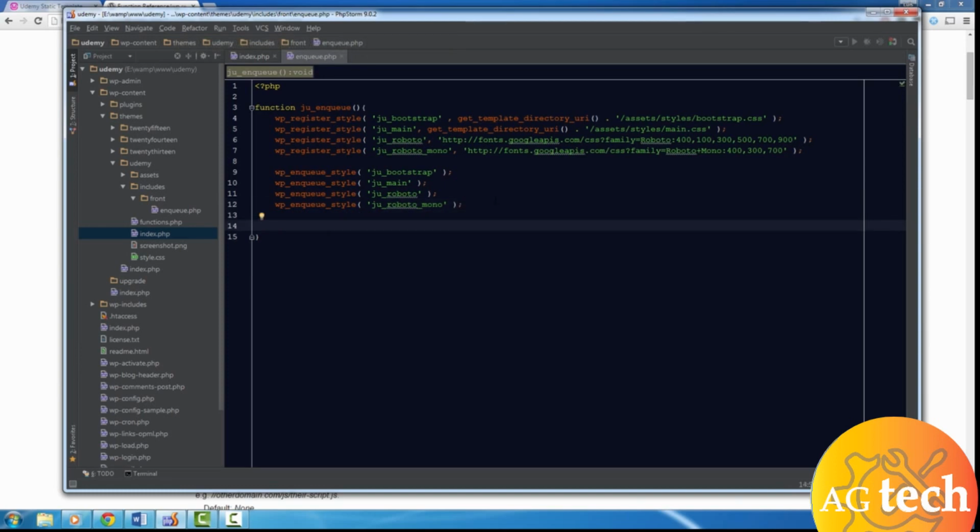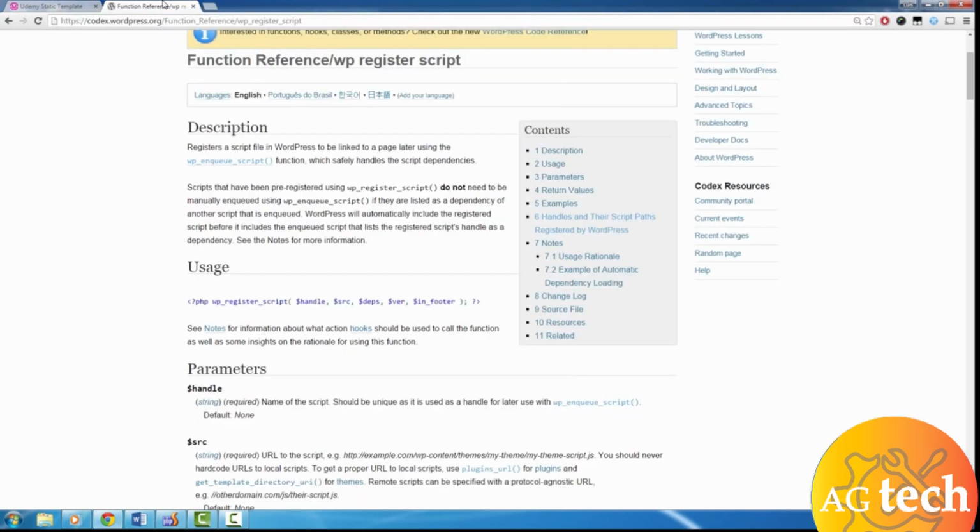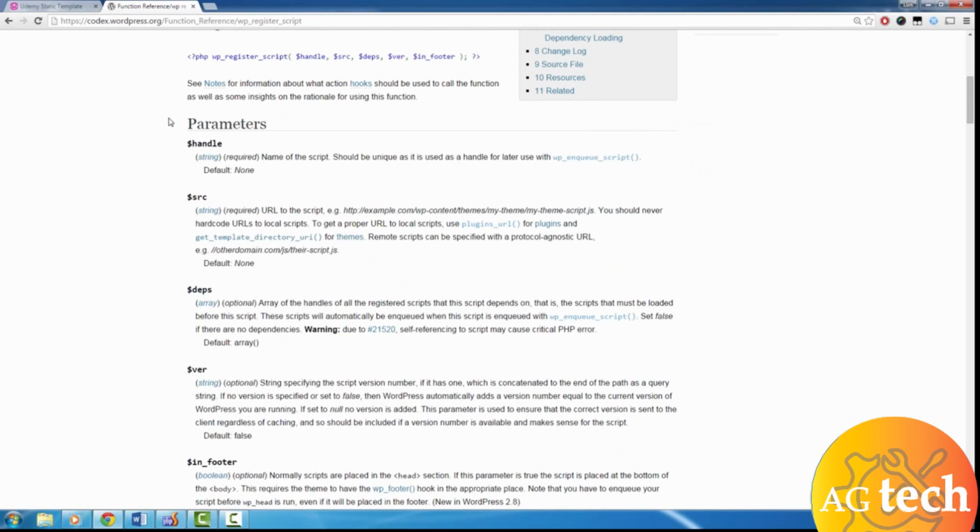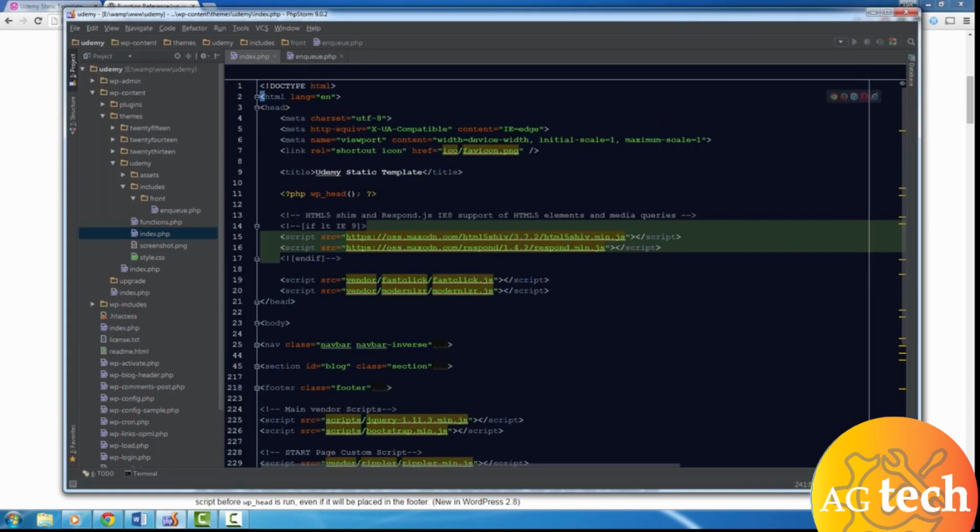Just like style sheets, we have to register our scripts. In the resources section of this lecture, I provide a link to the wp_register_script function. Let's take a look at what WordPress has to say about this function. As you can see, only the first two parameters are required, and they're basically similar to the wp_register_style function. In the index template, we include a script called fastclick.